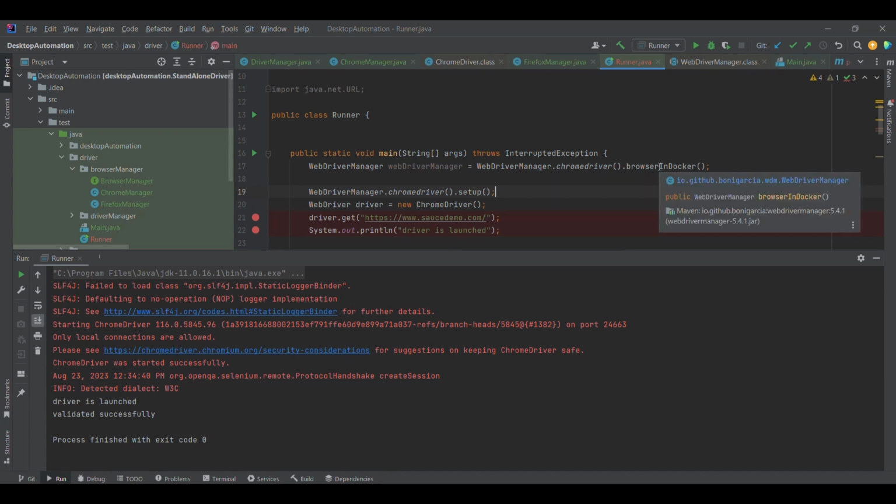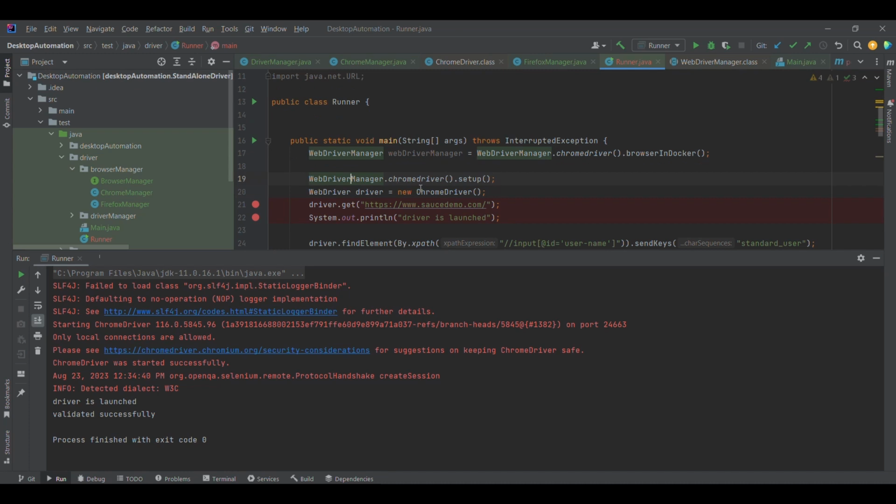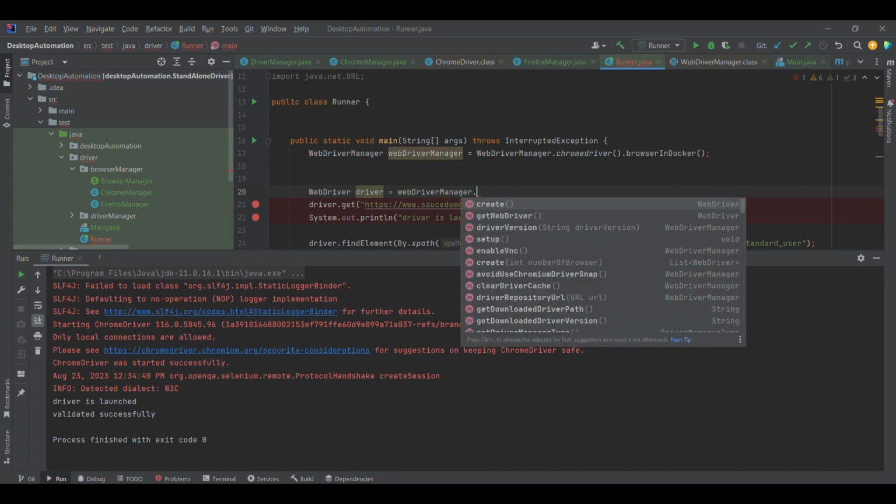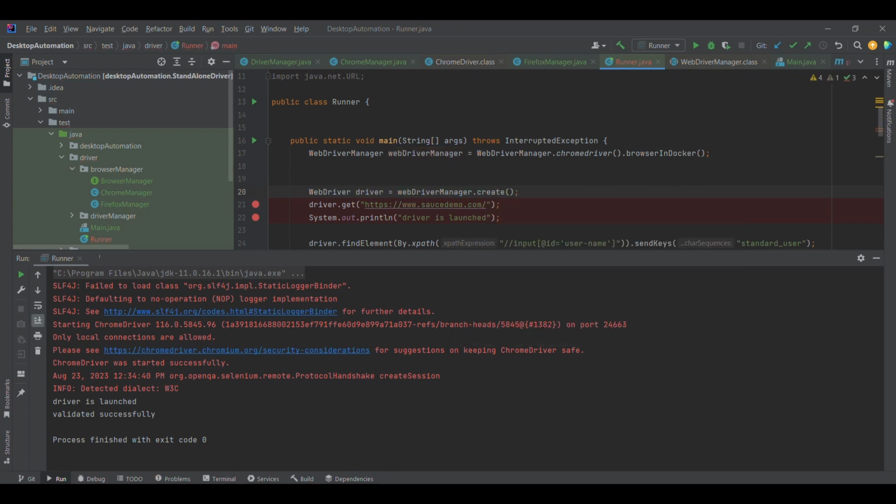webdrivermanager.chromedriver.browserInDocker. This is a new method introduced in the latest versions of WebDriver Manager. If you hover over browserInDocker, its return type is WebDriverManager, which is why I have created an object of WebDriverManager. Right now we don't need to follow the rest of the steps. I'm removing line number 19 because I'm not going to set up locally. Now from this WebDriverManager object, I need to click create, and this is how I can set it up.